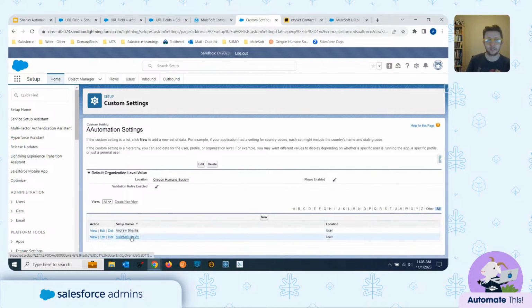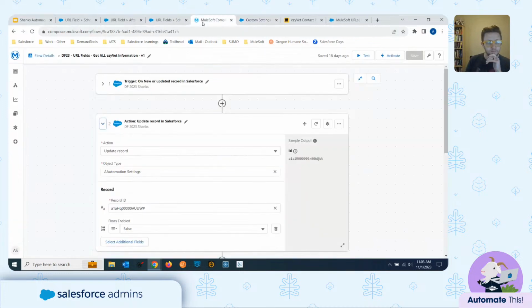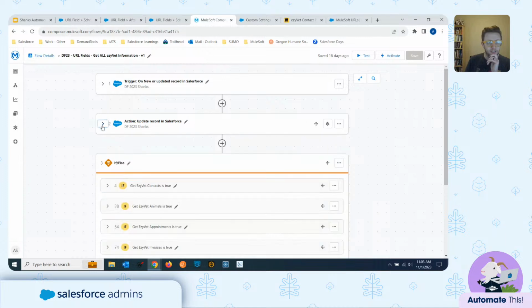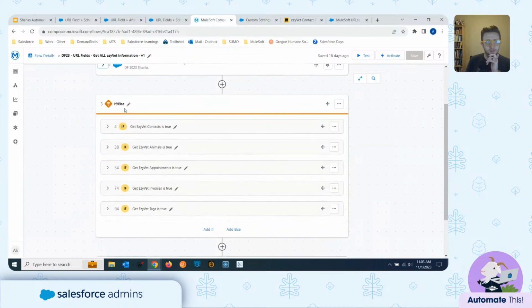And I created a specific MuleSoft EasyVet user, so that it is only for this import that it is turning off. For any other user, including myself, the flows will work completely normally and as expected. So once I turn that off, it runs into these if-else statements. It has one for contacts, animals, appointments, invoices, and tags, as shown earlier.